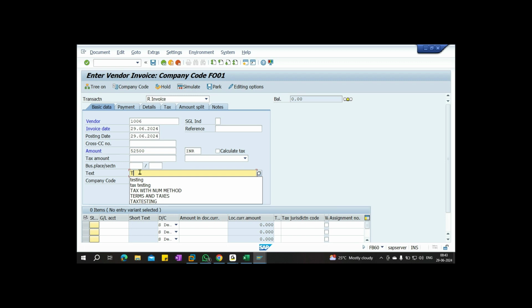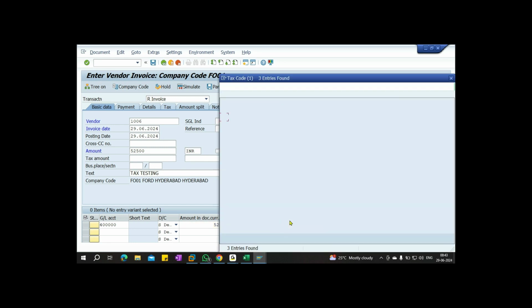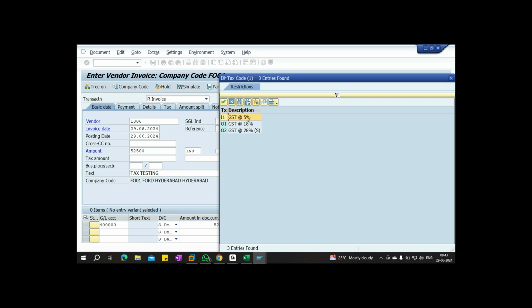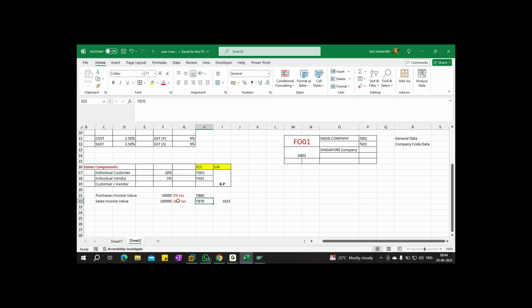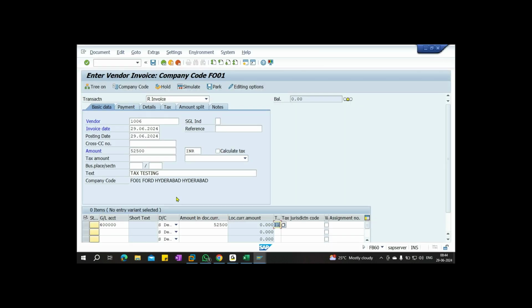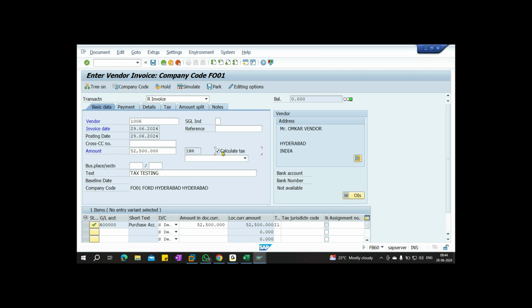And tax testing. So which GL account we choose? 4 lakh. Purchases GL account. Purchase always debit balance. And amount 50,000. And tax type I1 GST at 5%. Right? As of our condition, so 18% sales, 5% purchases. Calculate tax. Observe the difference 0.